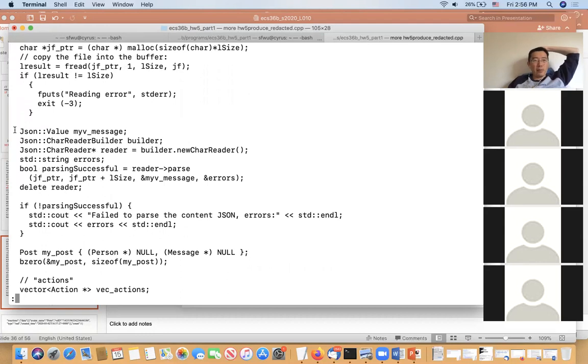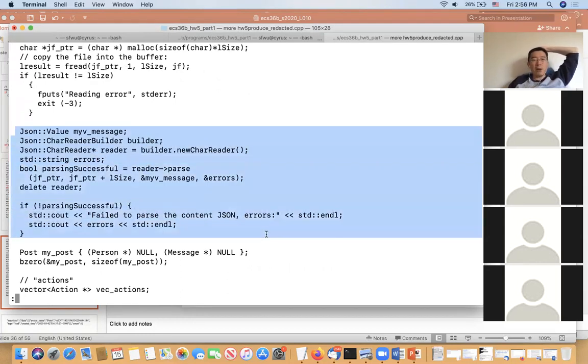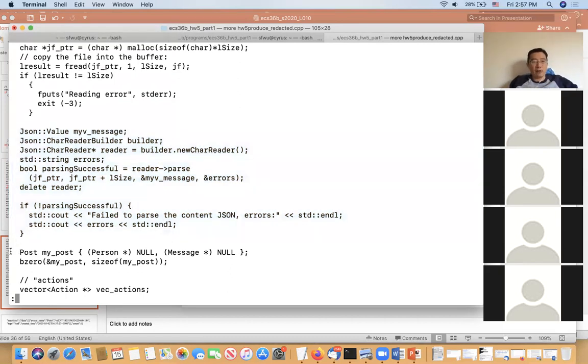At this moment, this piece of code is just parsing that JSON using this reader parser function. After I finish this piece of code, I convert that string format of JSON into the JSON colon value object. By the way, the code up to this point is already identical to HW5 parse.cpp. This is identical.